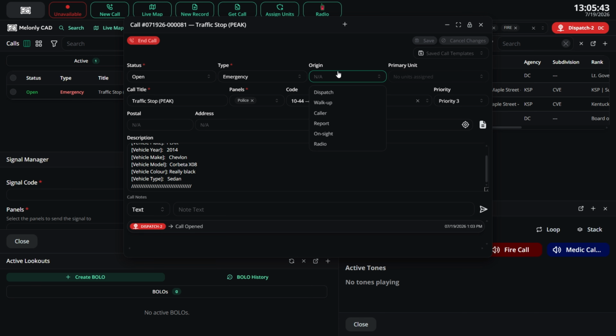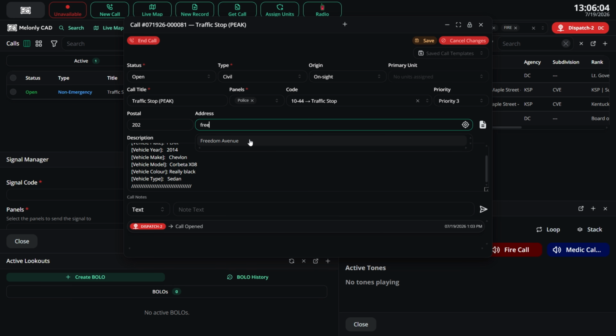you can go in here and say it was an on-site traffic stop, 10-44 as shown in your code, and it's civil because it is not an emergency. See, and it updates it to non-emergency. Let's say they come back, let's say they're at 202 Freedom. So that's how you would do it. It'll autofill a lot of that, and always press save, always press save.